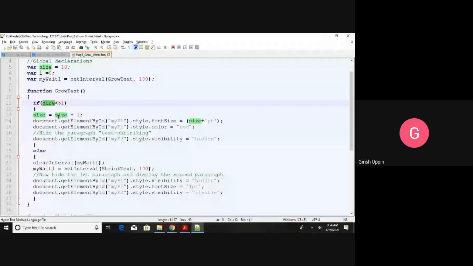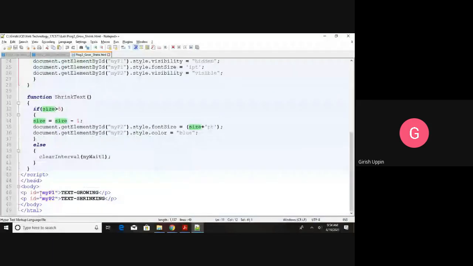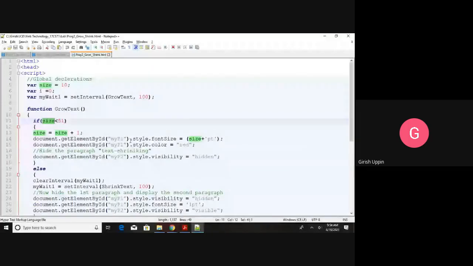And document get id my p1. What is my p1? My p1 is the first paragraph. This is the object it will get, and the content is text growing. That content is not changed. The style of that content is changed. That object dot style dot font size, we are setting it as 11. Now it is 11 pt, and we are changing the color. So you can say get element id my p1 dot style dot color, we are making red.